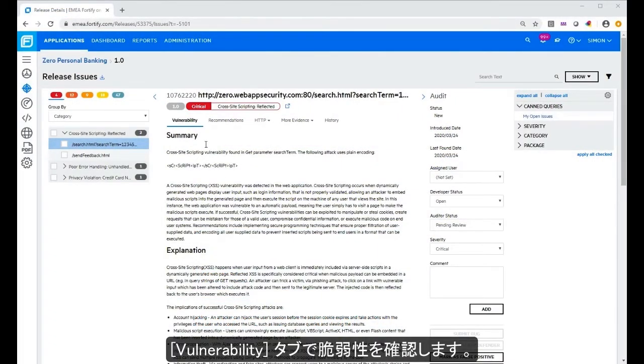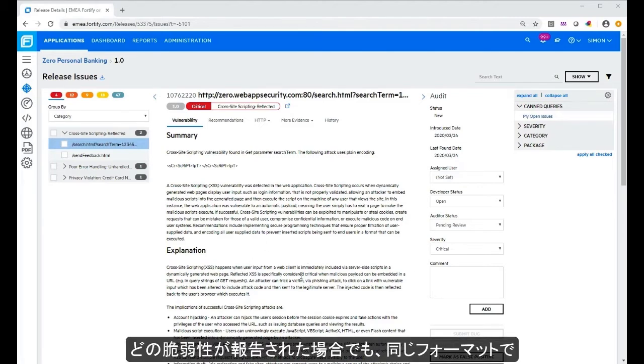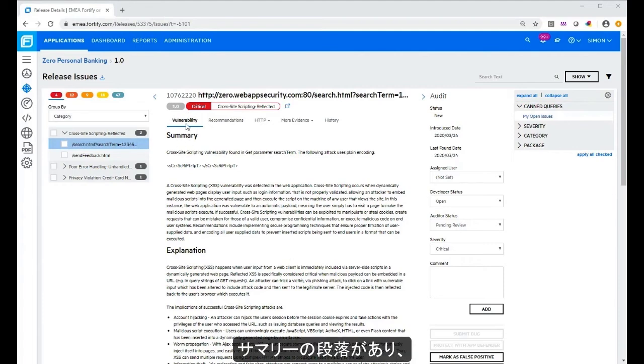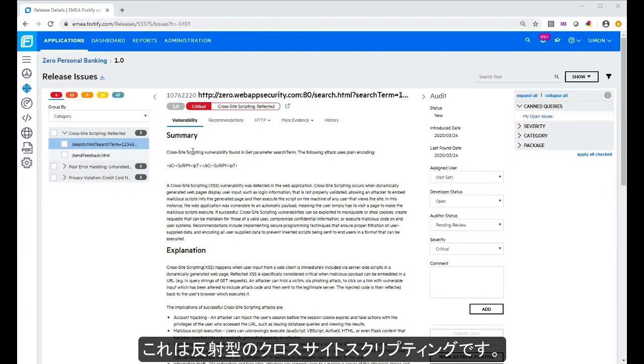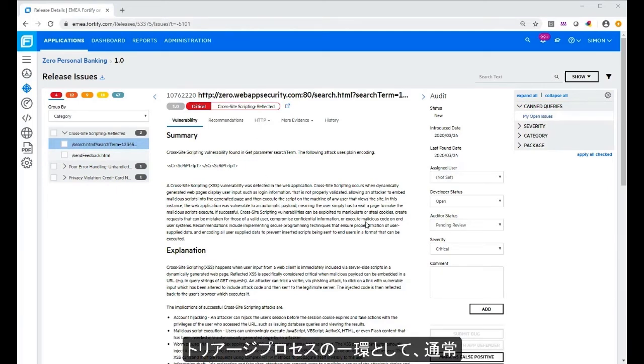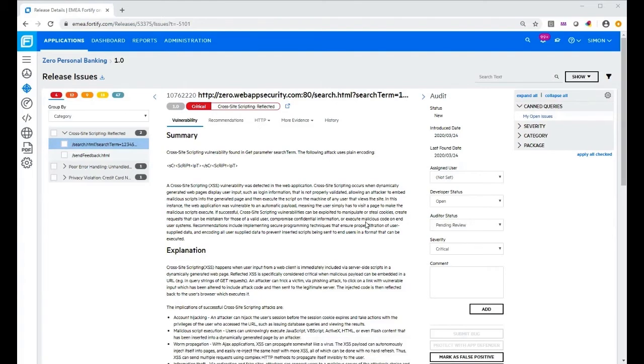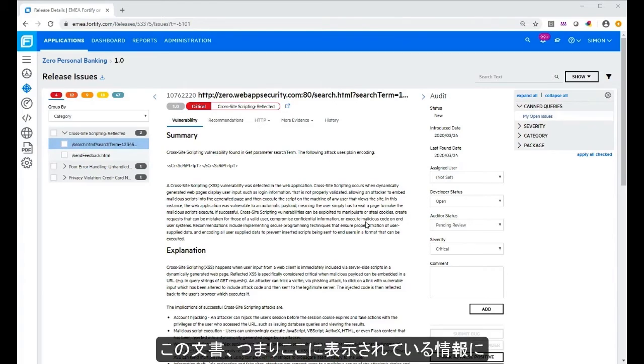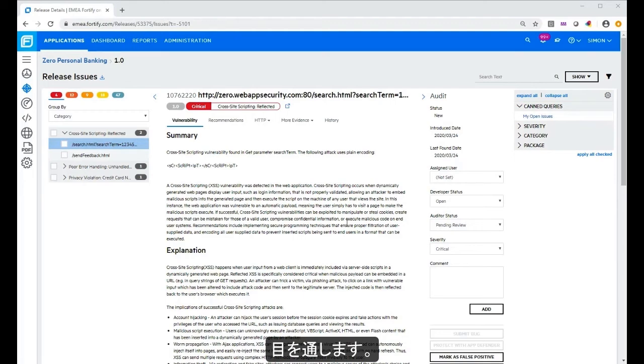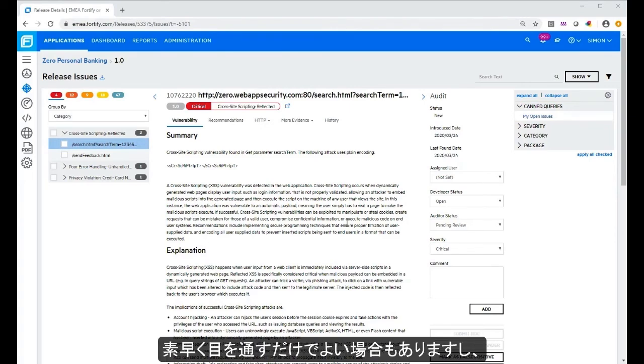So for this vulnerability, in the vulnerability tab, and indeed it's the same for any vulnerability you see that's reported to you, you'll see a summary paragraph with a summary of this vulnerability. So it's a cross-site scripting vulnerability of the reflected type. And you'd normally, as part of your triage process, read through the documentation here, this information we provided. Now, your experience level will vary. Sometimes you'll know what this vulnerability is precisely, so you can read through this pretty quick, or maybe this is the first time you've seen this type of vulnerability.